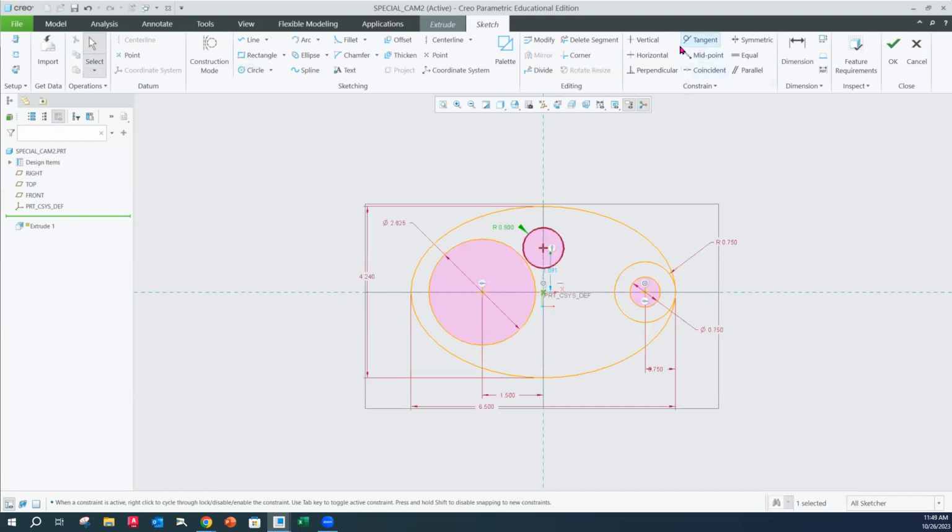So I'm going to go up to constraint, click on tangent first, and then select one circle and then the other circle, and then they're tangent now. So now they're touching. So that is defined. Then I'm going to add the radius over the top here.